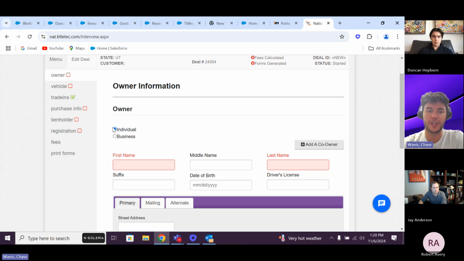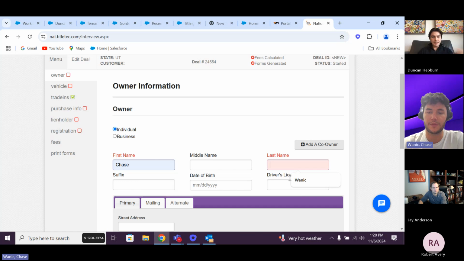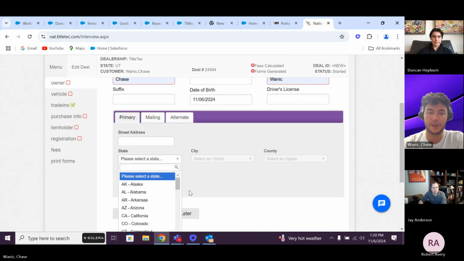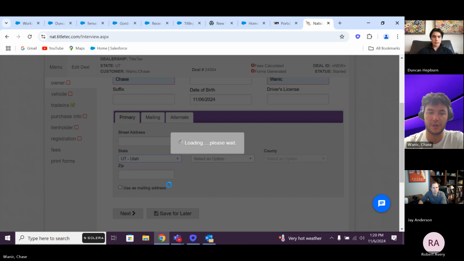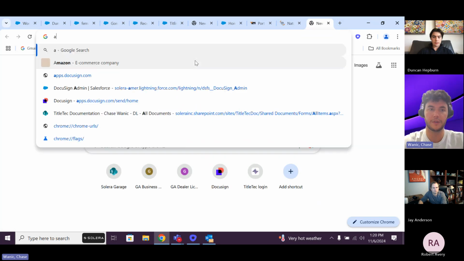So the owner information here, I like to always point out, obviously you can use this for individuals in their own cars, but you can utilize this for business to business sales as well. But I'll just go ahead and put in some customer information real quick. And then let me just grab an Abraham.